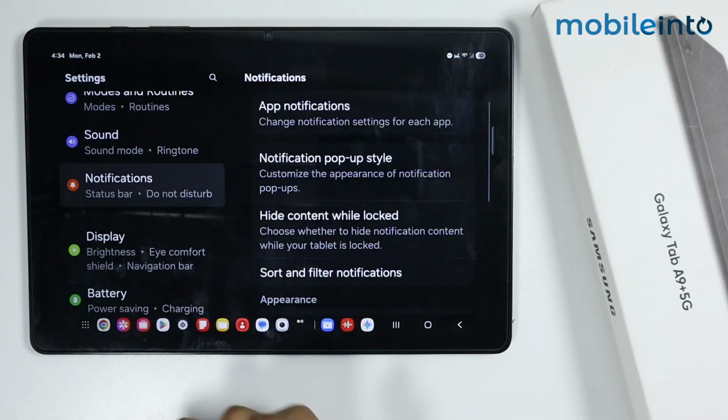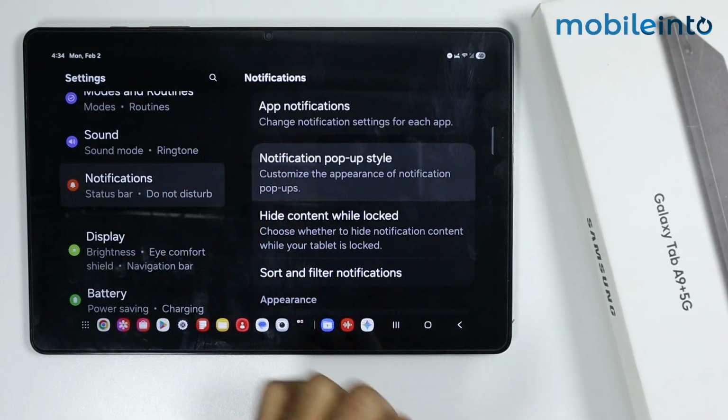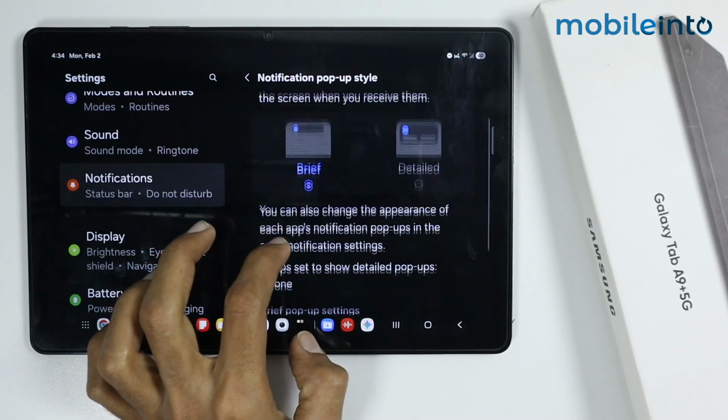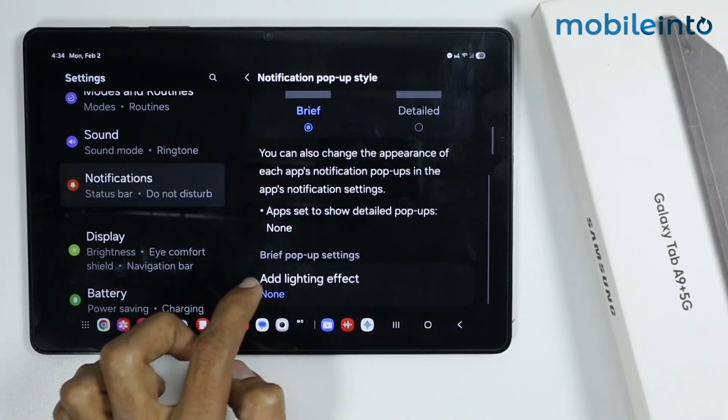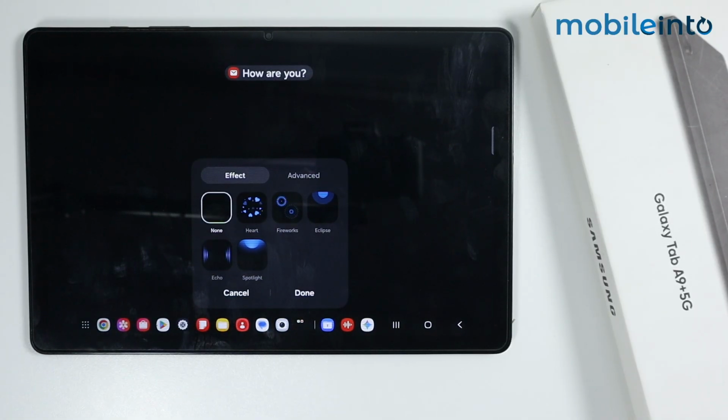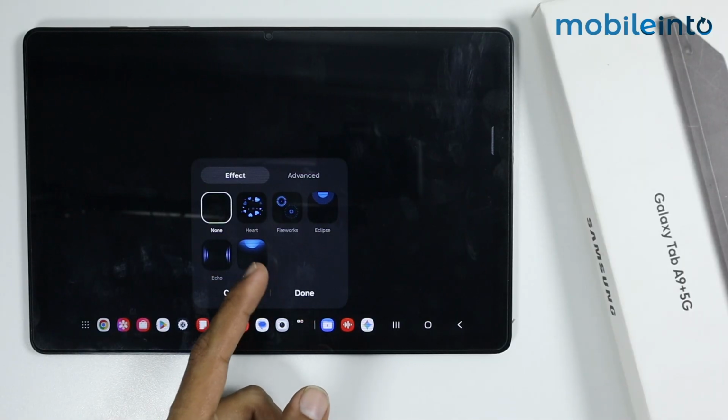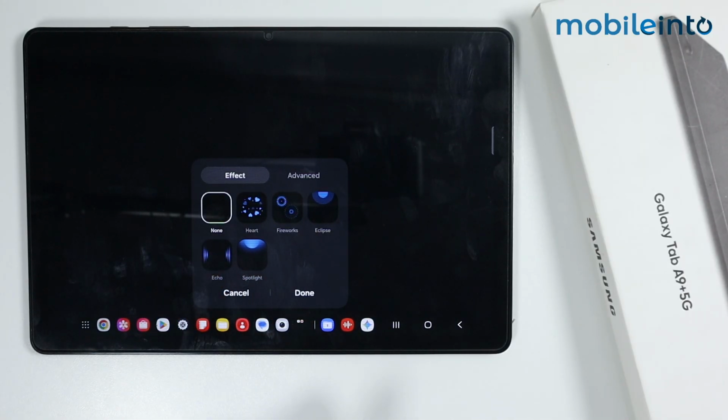Now under the Notification settings, just tap on Notification Pop-up Style. Now from here, just tap on Add Lighting Effect. Now from here, just select the edge lighting effect which you want to see when you receive a notification.